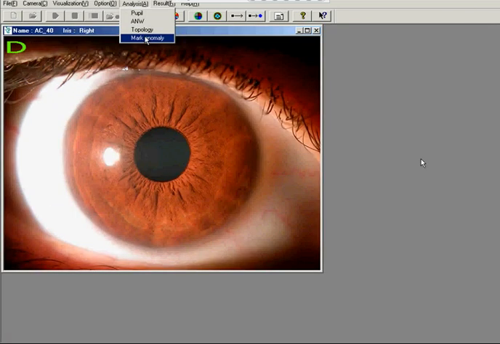Now we can begin the manual analysis of the right iris. Using the top toolbar menu, choose the Analysis menu, then click on the Mark Anomaly option.